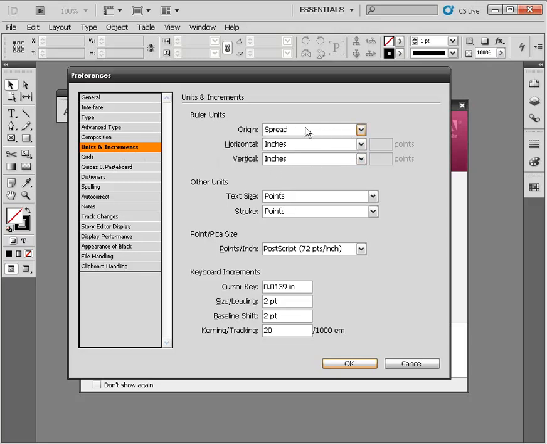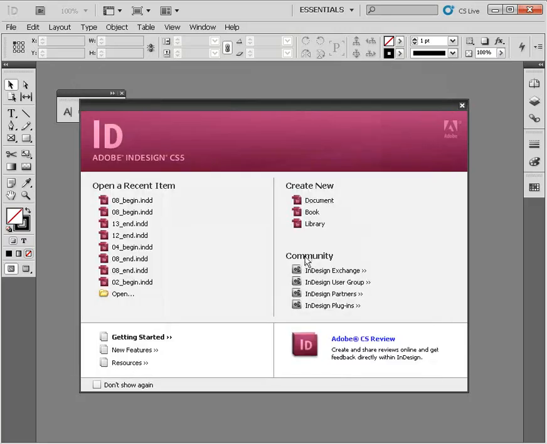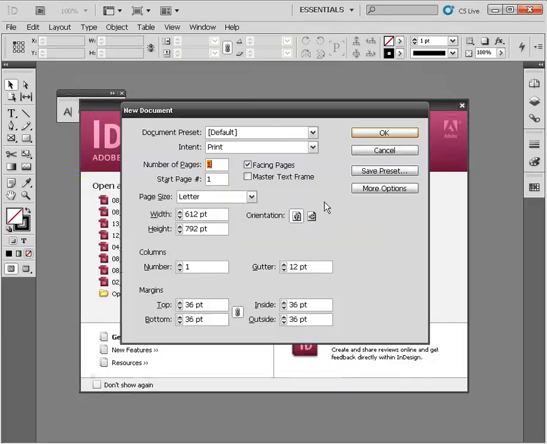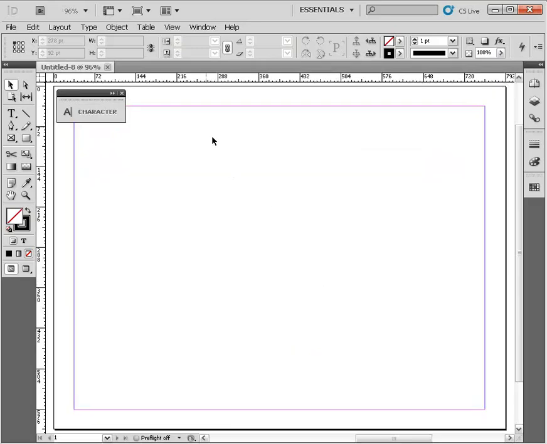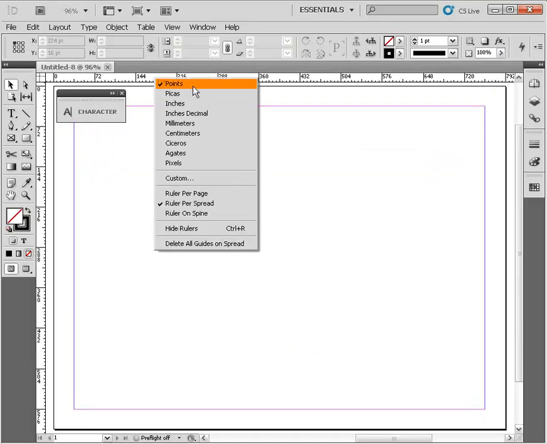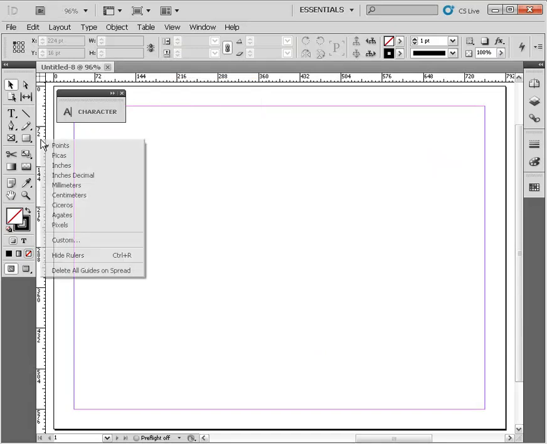and we're going to come over here to our ruler units. Notice here we have a horizontal and a vertical unit of measure. We'll just switch those back over to points right here and hit OK. And now whenever we make a new document here in InDesign, go ahead and hit OK on that. Notice that my rulers are automatically set to points. Both of them here.